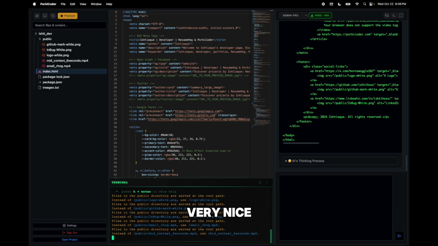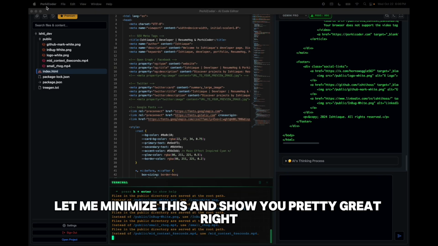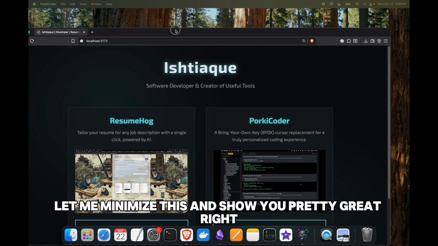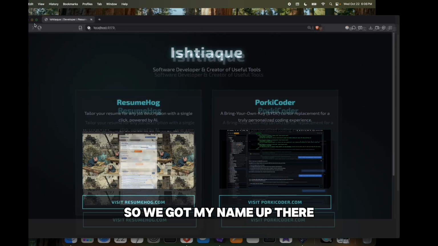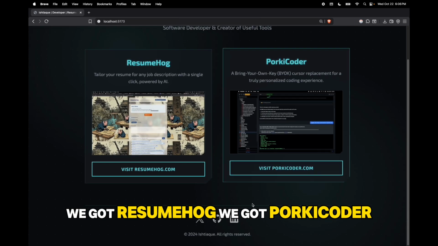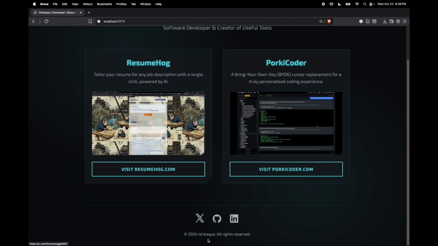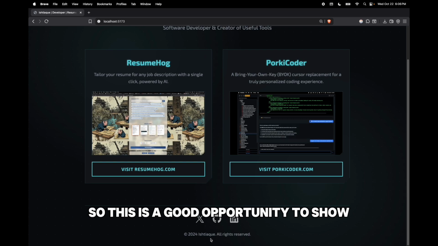Okay, very nice. This is a lot better than what we were working with. Let me minimize this and show you. Pretty great, right? So we got my name up there. We got Resume Hog. We got PorkiCoder. We got LinkedIn, my GitHub, my X handle. Okay, 2024 HTX.